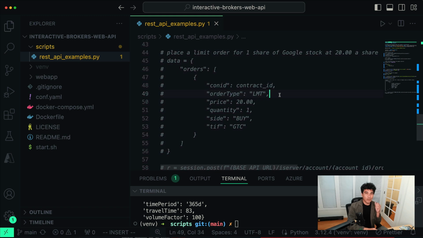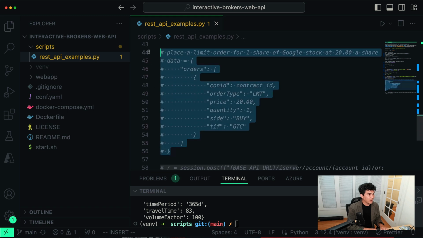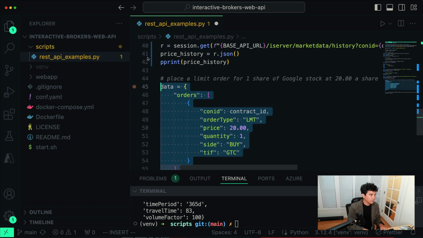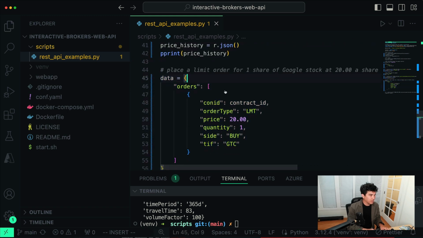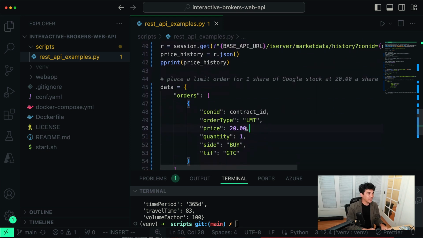I think you get the idea. You can send a GET request to one of the endpoints that's documented on the web API page, or you can send a POST request. Here, I'm gonna go ahead and send a POST request. So I'm gonna send a data dictionary here, and this is how I place a limit order for one share of Google stock, and I'm gonna place it for $20 a share. The market's closed, and Google's not gonna be $20 a share, so this isn't gonna fill.